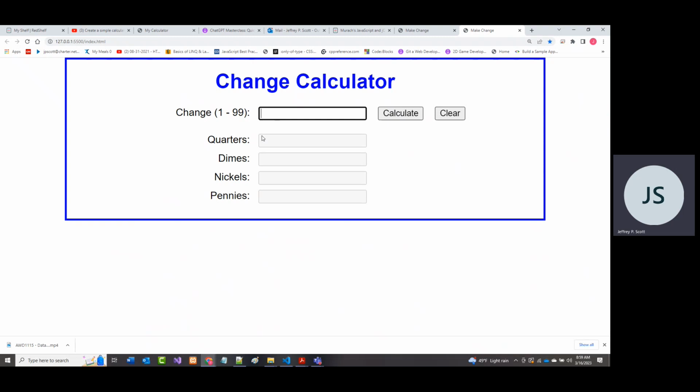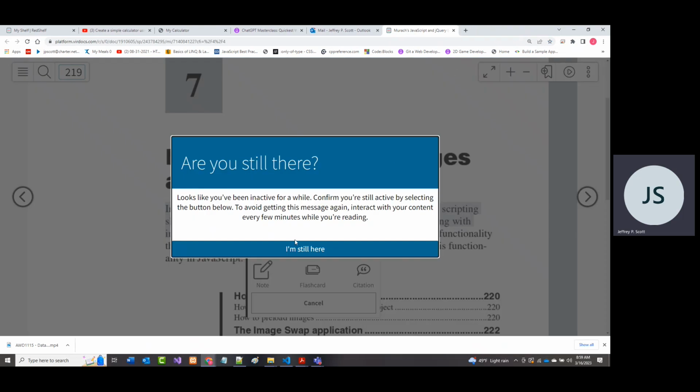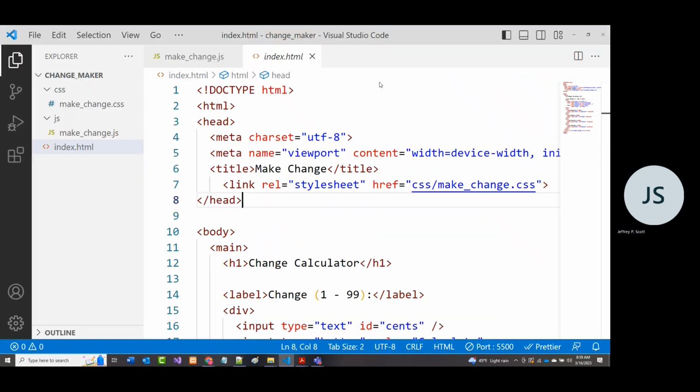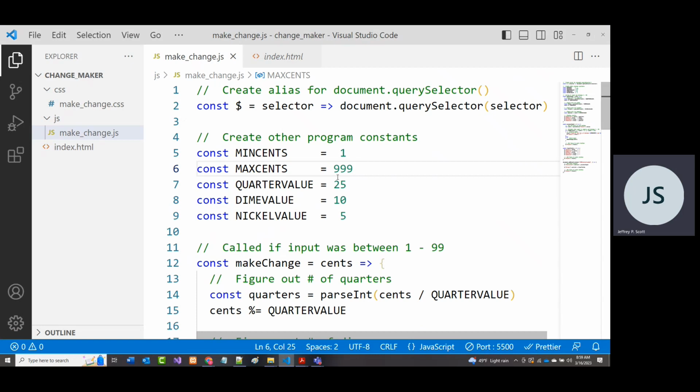But I'm going to put in here now 993. And I click calculate. And it says, I still have that test in there. That's why it's not working. But if I did want to change it later, I could do that. All right, let's go back. We'll just keep it at 99.